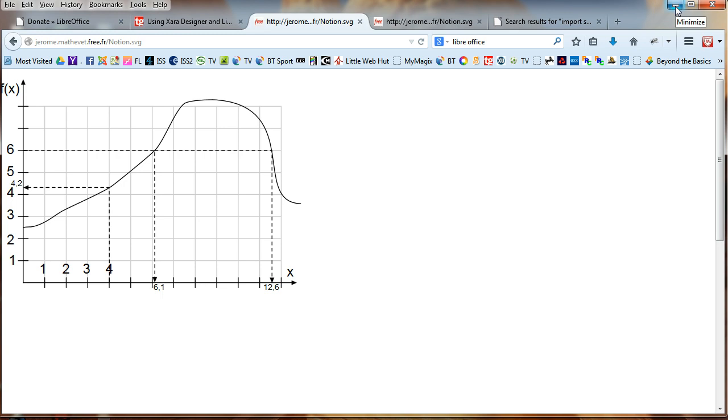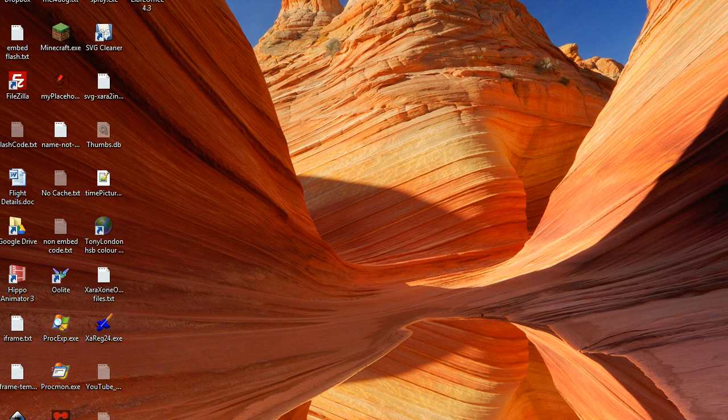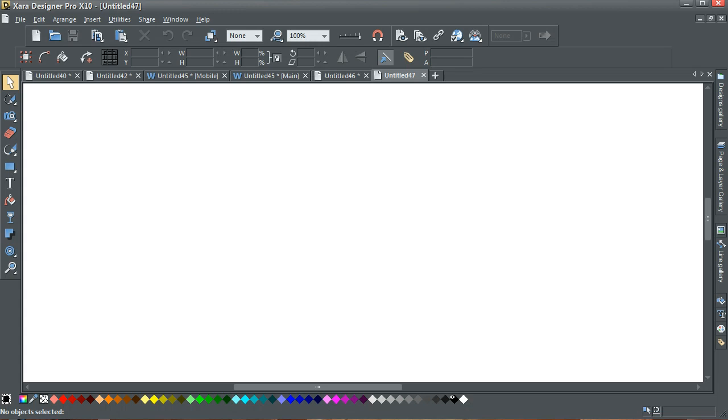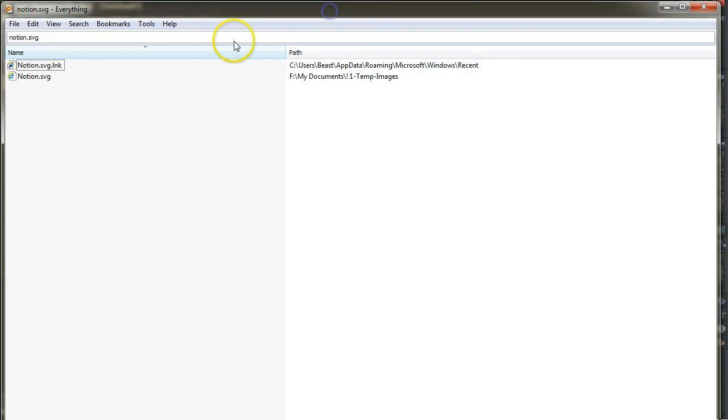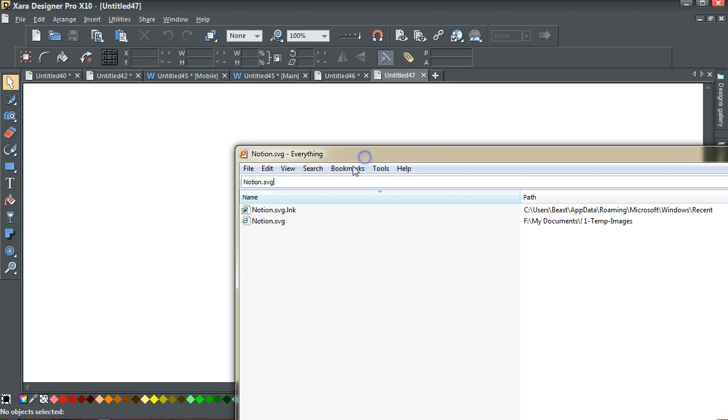Hang on a minute, bring up Everything. I'll bring up everything that I use a lot, rather than Windows search. Control V, and there's your document, Notion SVG. I'm just going to drop that into Xara by dropping onto the title bar up there.